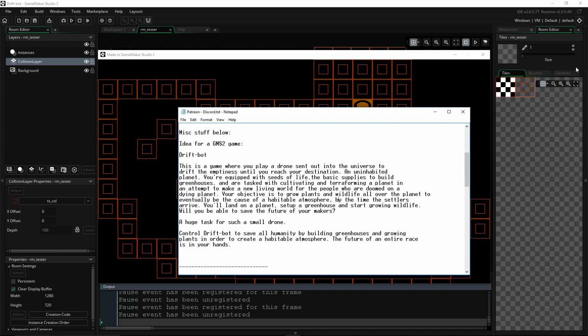Here's the idea. This is going to be called DriftBot, and this is a game where you play a drone sent out into the universe to drift through the emptiness until you reach your destination, which would be an uninhabited planet. You're equipped with seeds of life, the basic supplies to build greenhouses, and you're tasked with cultivating and terraforming a planet in an attempt to make it a new living world for people who are doomed on a dying planet.